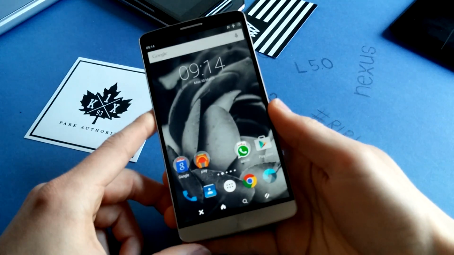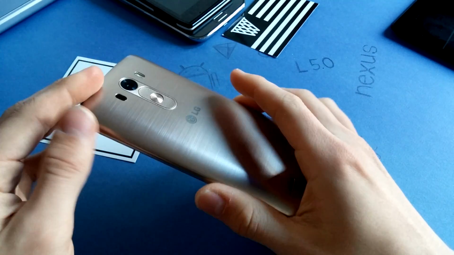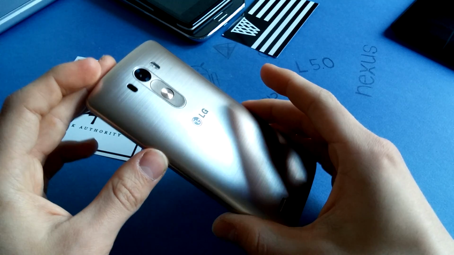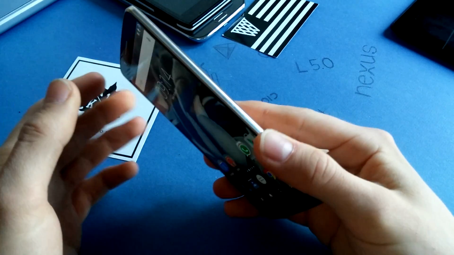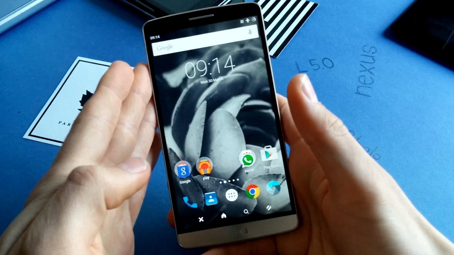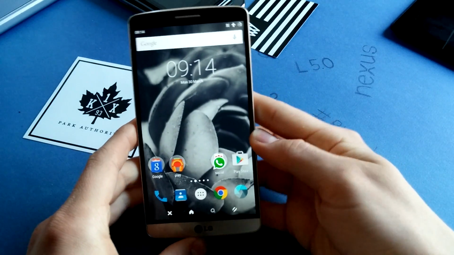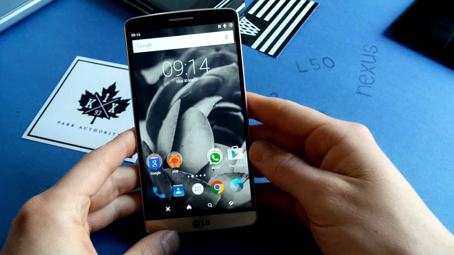By the way, this is the D855 variant, the gold version with 2 GB of RAM, not the 3 GB model with 32 GB of storage. This is 16 GB of storage, and it runs perfectly smooth on CyanogenMod 12.